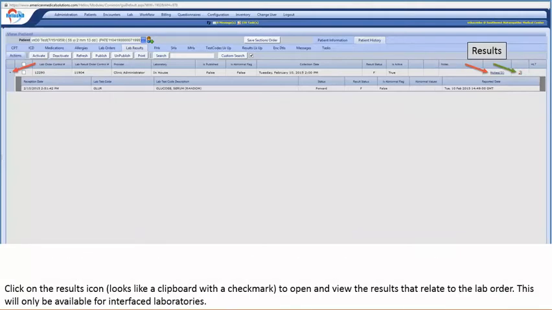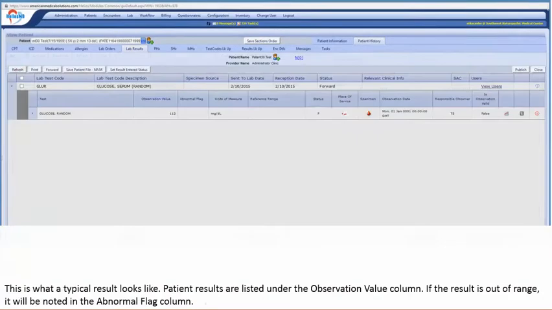The result itself can be accessed by clicking on the icon on the right side of the screen. This icon only shows results for interface laboratories. Clicking on this icon will open up the result window, and it should look something like this. Patient results are listed under the Observations Value column.